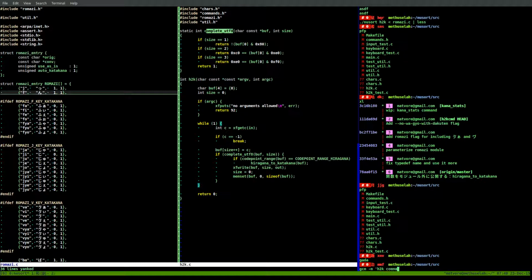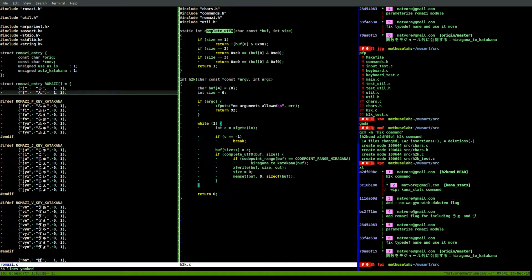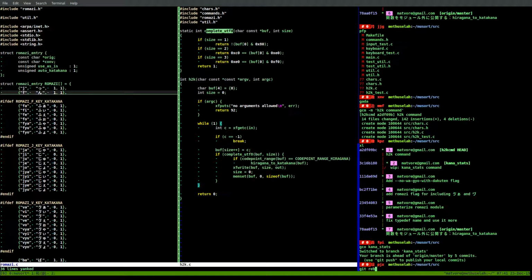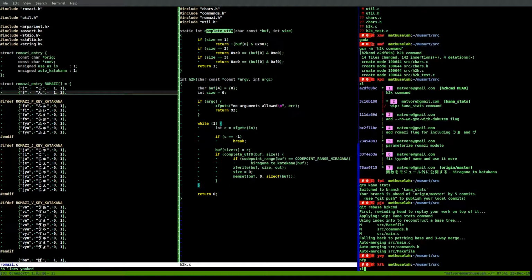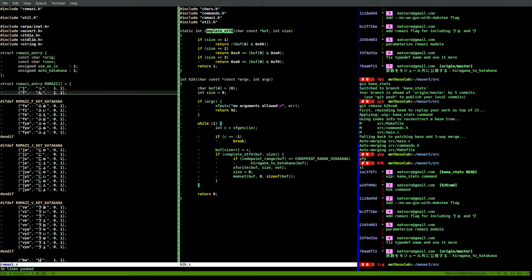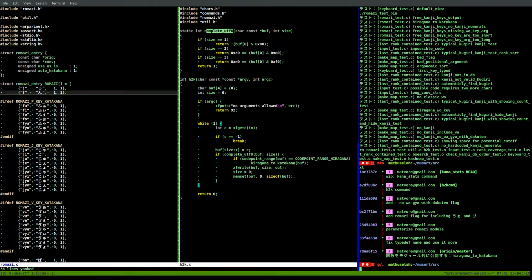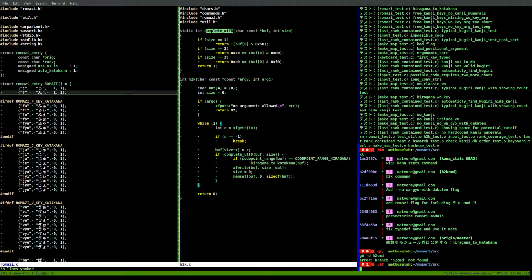H2K command, and let's merge what we have. So I'll check out kana stats, git rebase onto h2k command. Okay, good. So now I can do this. All the tests should still pass. Okay, git branch delete h2k.